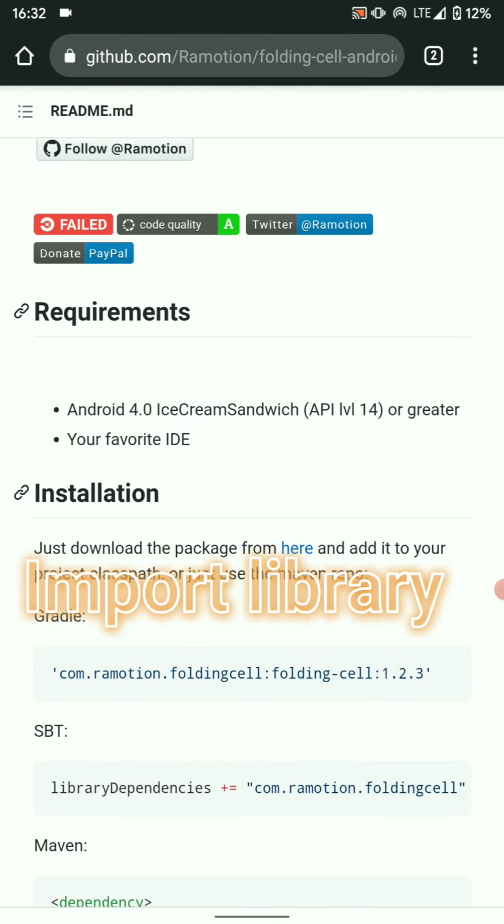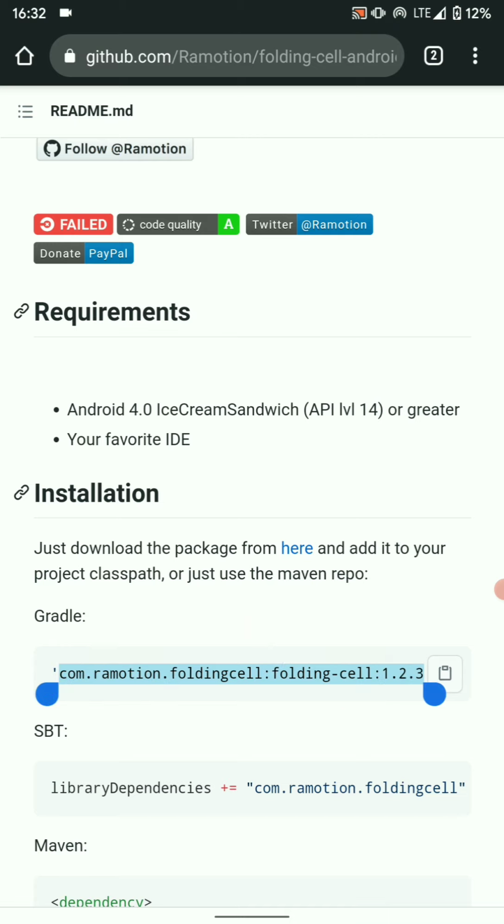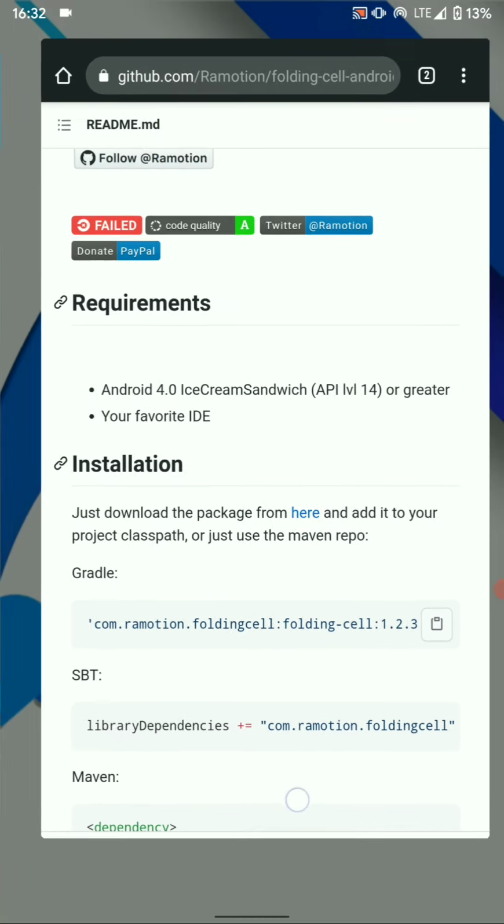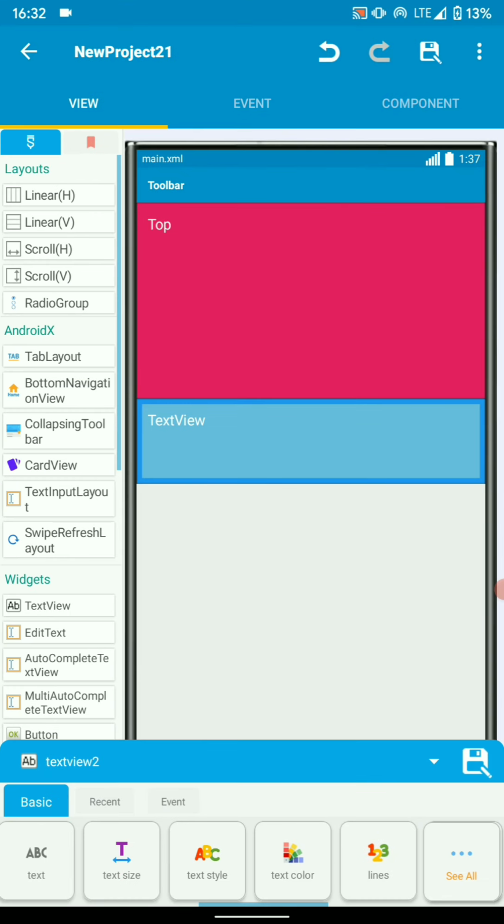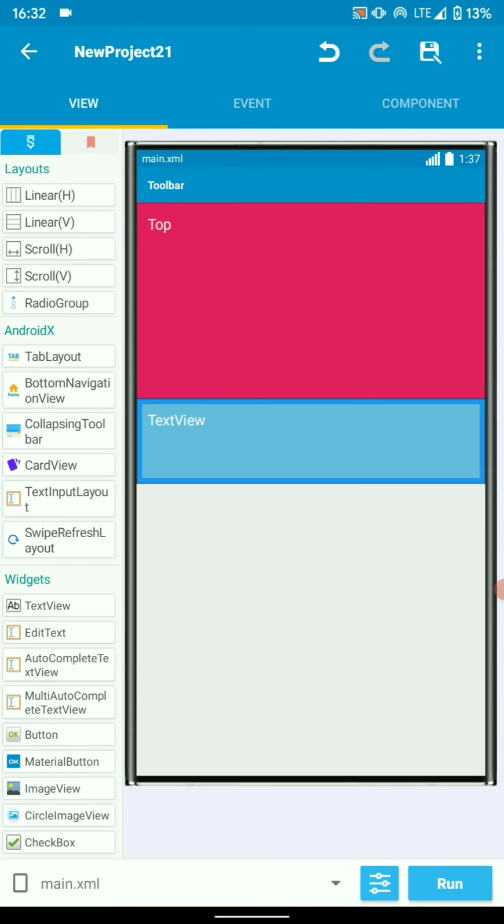The first thing we need is to import the library. So we are going to copy this. If you don't want to use the dependency, you can find this library in local library app. You can download it from there and it can be imported into your Sketchware local library folder. So if you're going to use the dependency method, open your project in which you want to implement folding cell. So what I have here is my sample project.